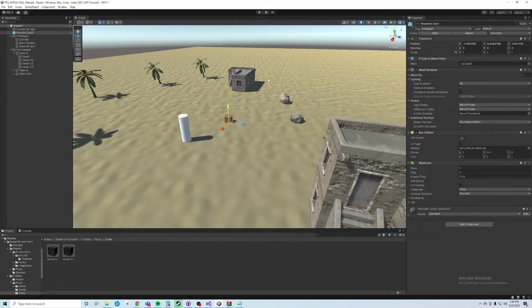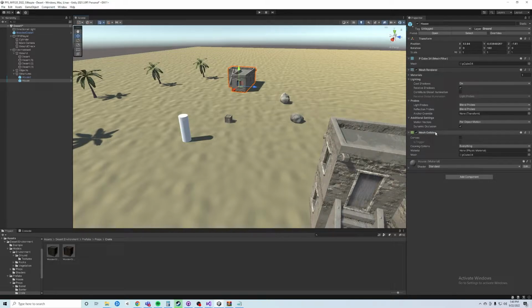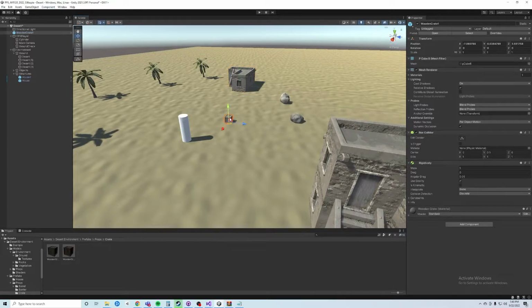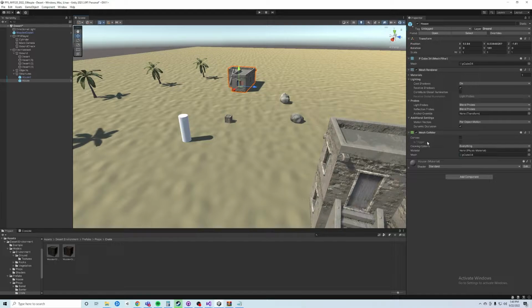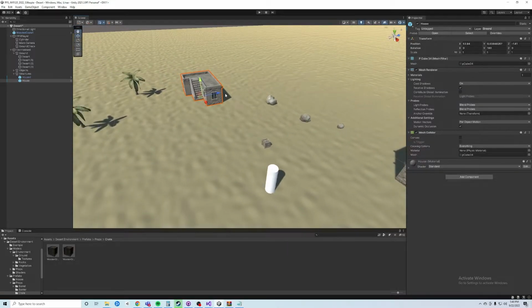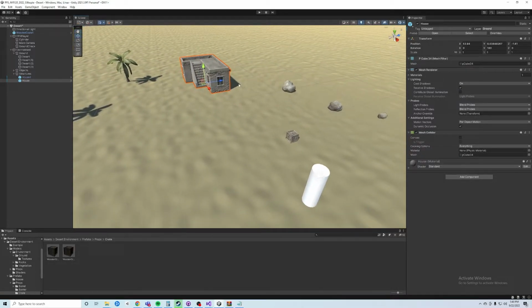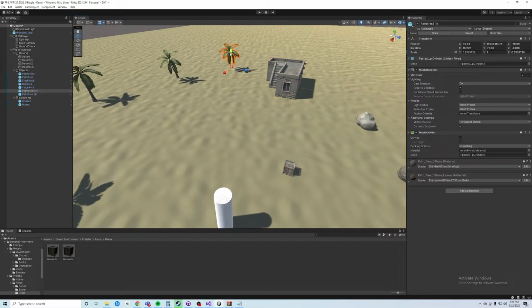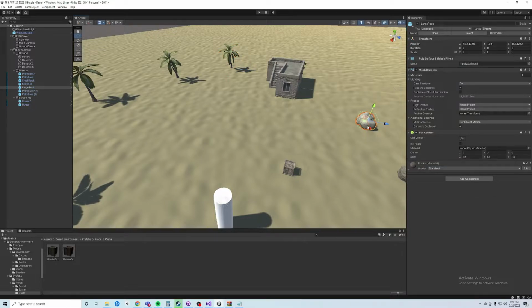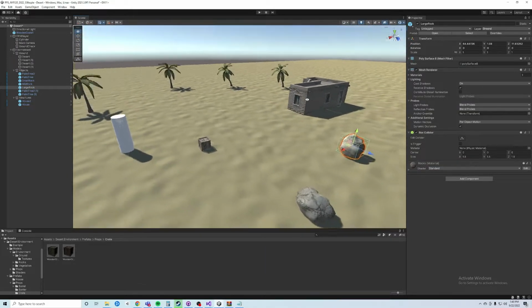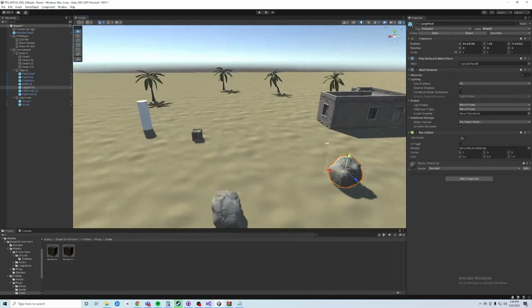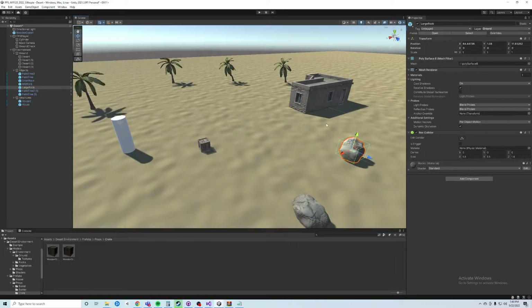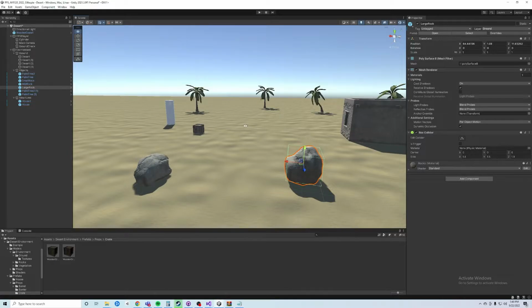Similarly, if you click on the building here, this has not a box collider, but a mesh collider. A mesh collider is going to conform to the surface of the object. Generally, it's used for objects that are more complicated than a typical, more polygonal-esque object. So this has a mesh collider as well. This rock has a box collider though, because a rock is a lot simpler, and the box collider will work just fine for that type of object.